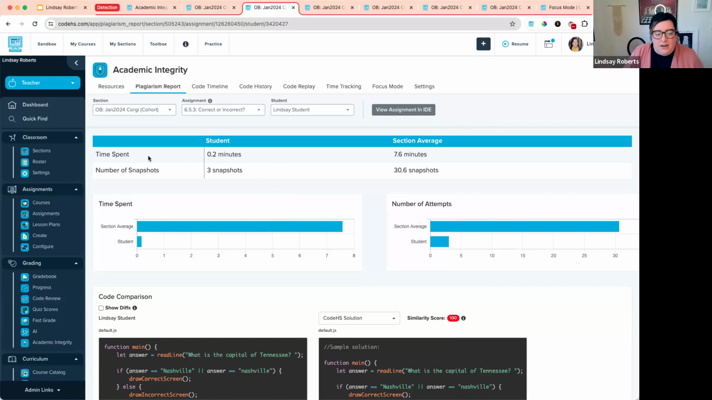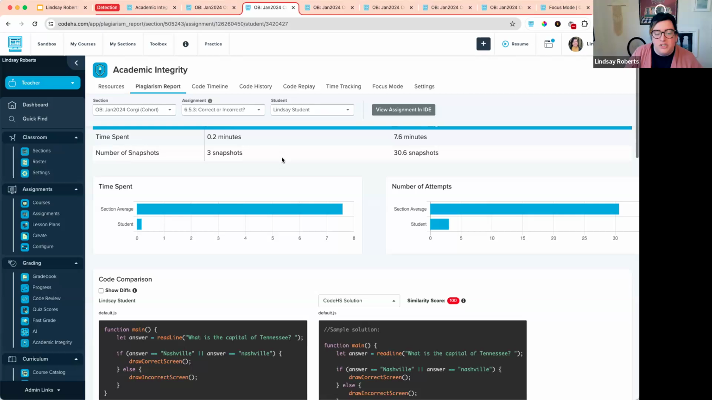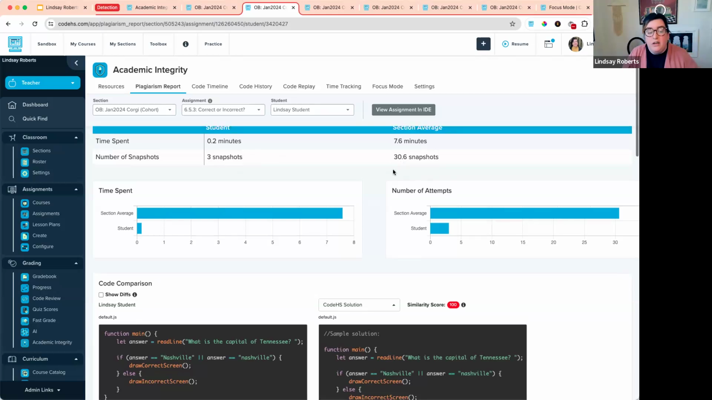I have the same data, but here I see, okay, Lindsay spent 0.2 minutes on this. Everybody else spent 7.6 minutes on this. So already, okay, kind of red flag. There's no way she finishes in under a minute. Everybody else took several minutes. She had 3 snapshots. Everyone else had about 30. I can see that in the bar graphs, very different from the average, right?